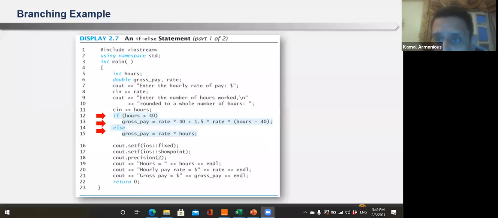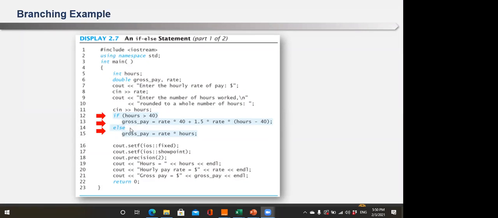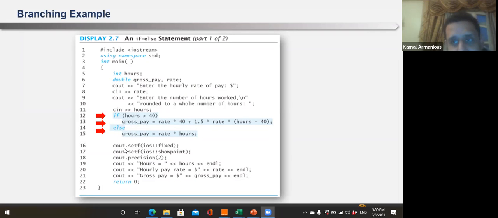If this is true, then I am selecting X or multiple statements to be executed. If this is false, then I am executing something else. So if, and there's something between brackets, this is called a Boolean expression that should be evaluated as true or as false. So if the hours are greater than 40, I'll execute this statement. Otherwise, I will execute what, Yahya? The false statement, which is after the else. Stay with me.